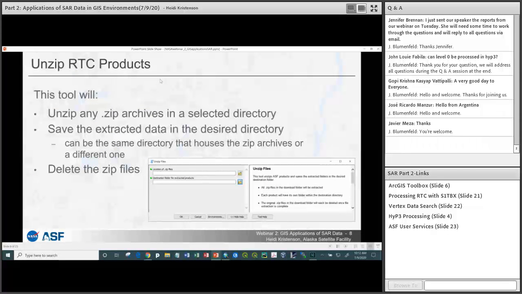The first tool that's included in the toolbox is actually a pretty simple utility just to unzip files. So if you're downloading a lot of products from HyP3, you have a lot of zip archives that you may want to move to someplace else. The zip files are quite large, and they tend to have very long directory names.